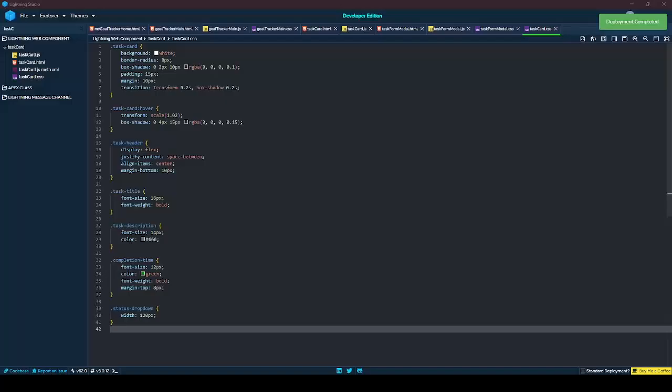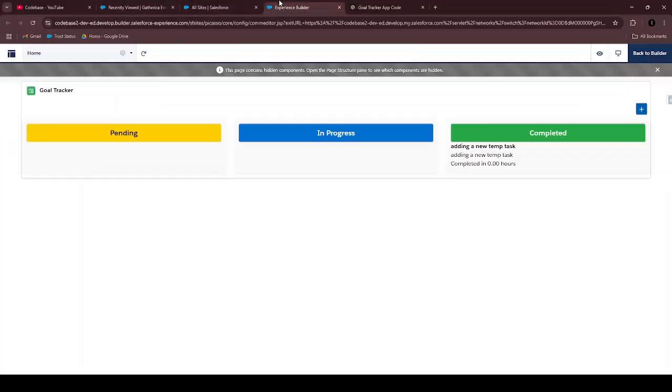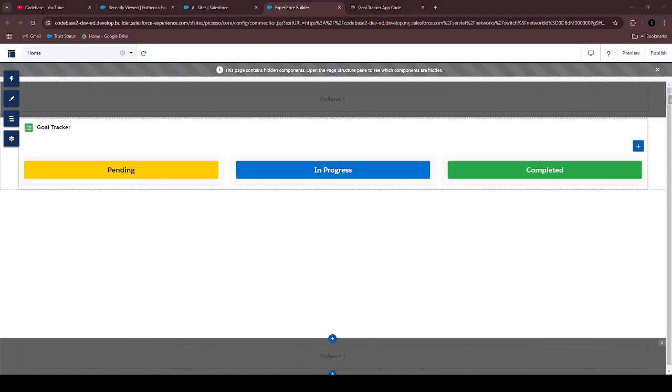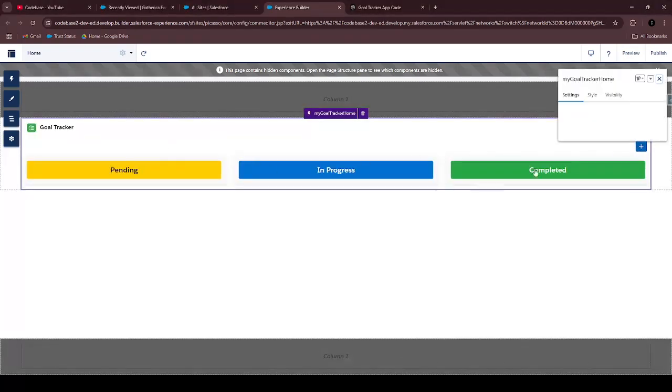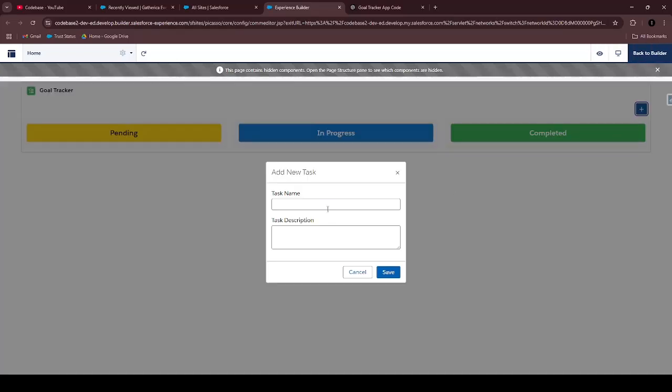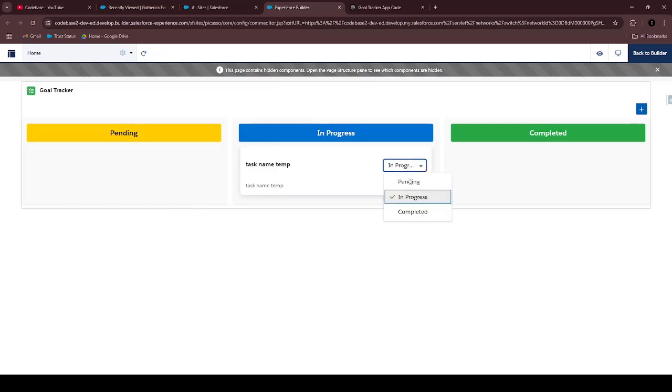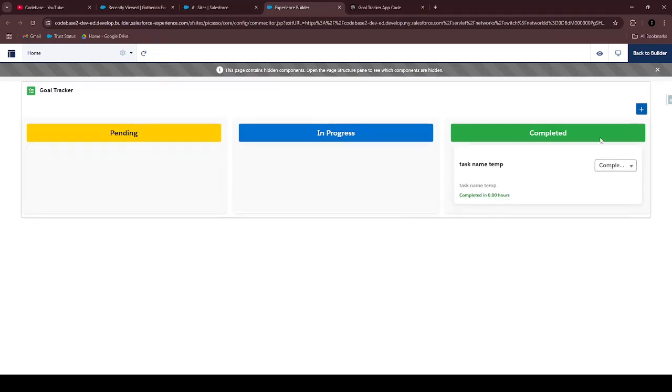I'm going to share my browser screen now. Yep, here. Alright, so let's see how it looks. It looks quite decent now. Let's see. Alright, so I'll jump to the preview. Okay, task name temp, task name temp. Yeah, it looks really good. So I'll simply click in progress. Completed. It completed in this many hours.